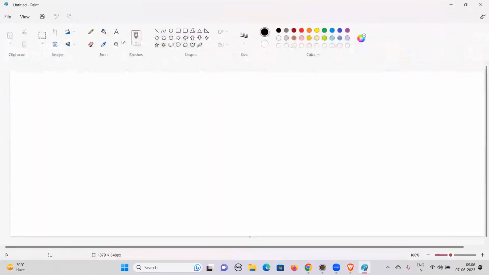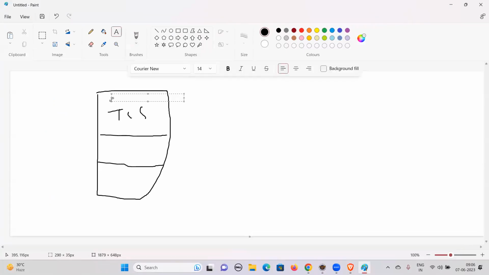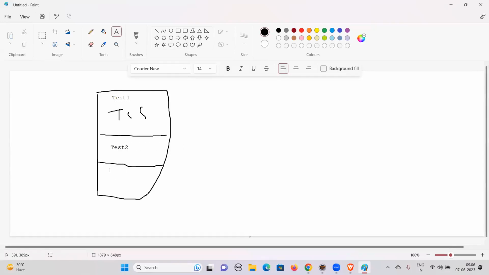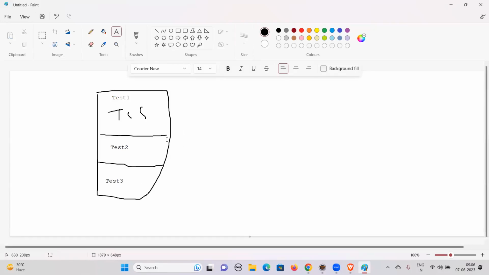So I'm going here. First thing, I've explained it. Now I'm going to explain it. So now we see that we have three tests. Test one. Not good at writing. Let me write it here. This is test one. And this is test two. This is test three.